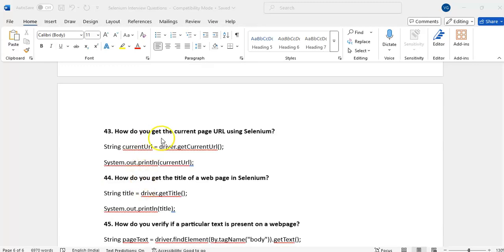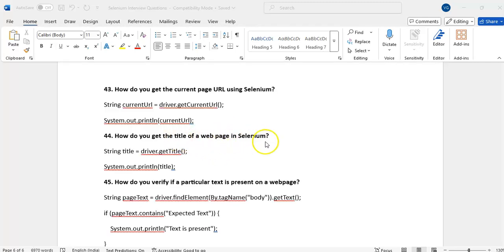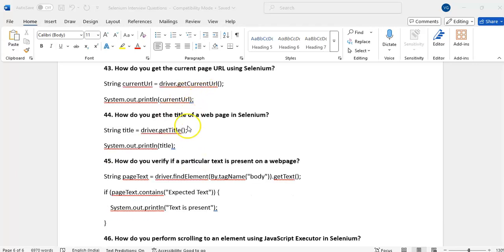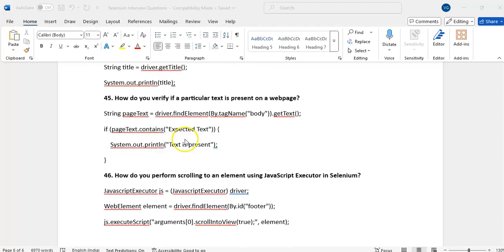How do you get the current page URL? If you want to get the current page URL, we can use driver.getCurrentUrl(), and we can print it. If you want to get the title of the web page, driver.getTitle(). We can also use JavaScript to get the title or current URL. These things can be obtained from the JavascriptExecutor also.